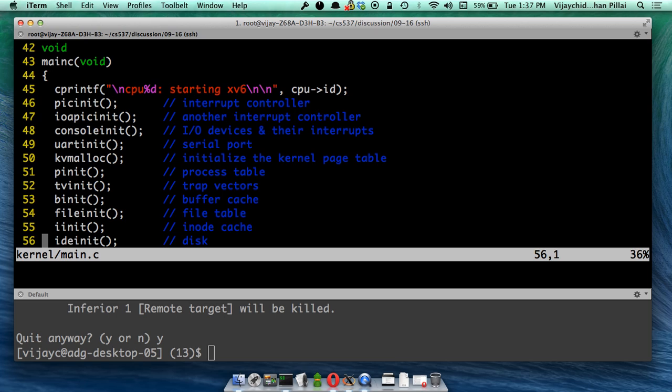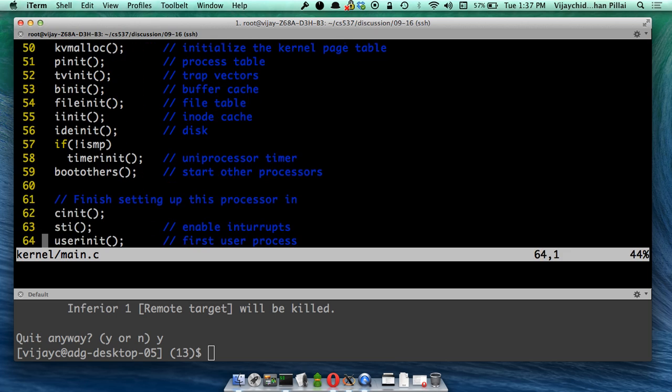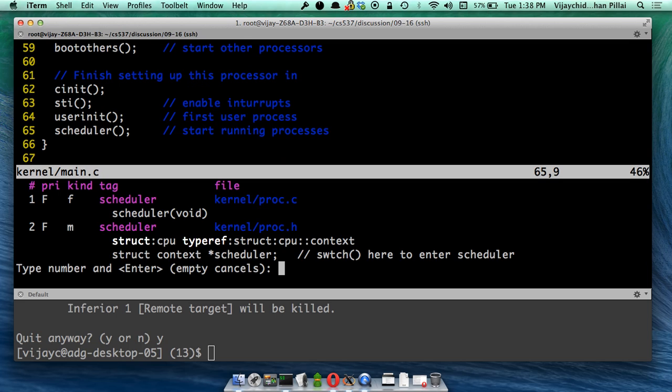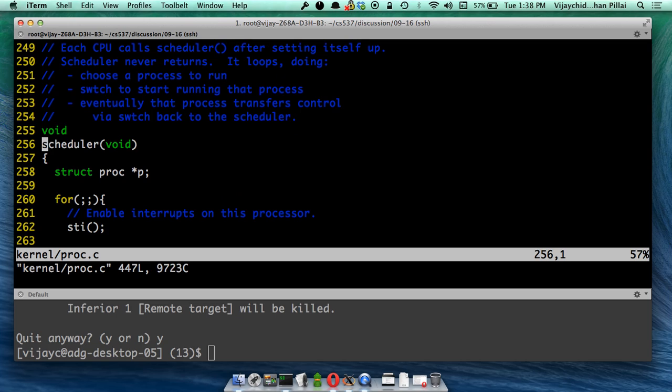Okay, and from there we actually see that it calls the scheduler. It sets up the first user process and then it calls the scheduler. Now this is the function that's going to be of the most interest to you when you're doing this project. Okay, so let's take a look at what scheduler is doing. Okay, so this is actually the code where we broke when we were doing GDB.